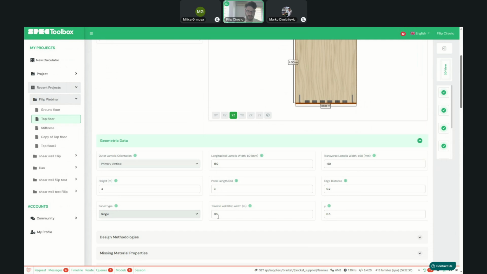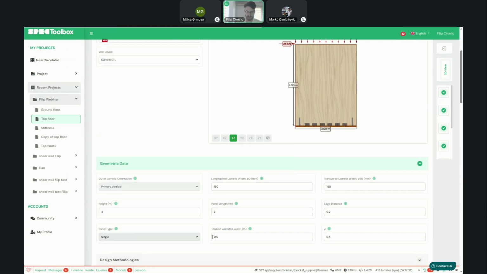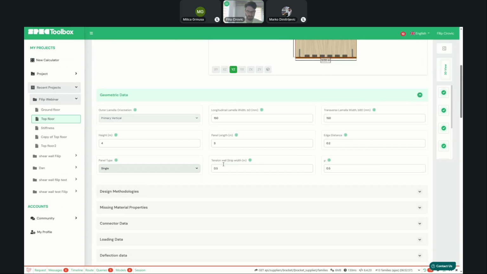And then we have the tensile wall strip width. This is a manual input that we have to make it easier for engineers to have more control over determining the tension capacity of the panel itself. So in the hold-down area, we have tensile stresses. We let the users determine themselves the width through which that tensile stress is transferred. I have entered here 0.5, half a meter width.